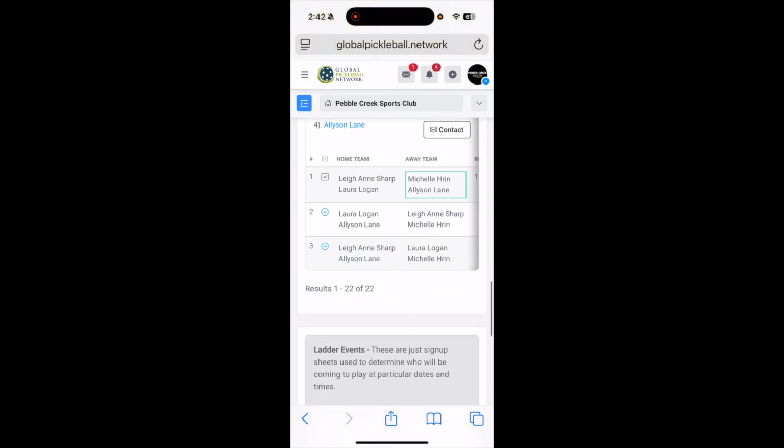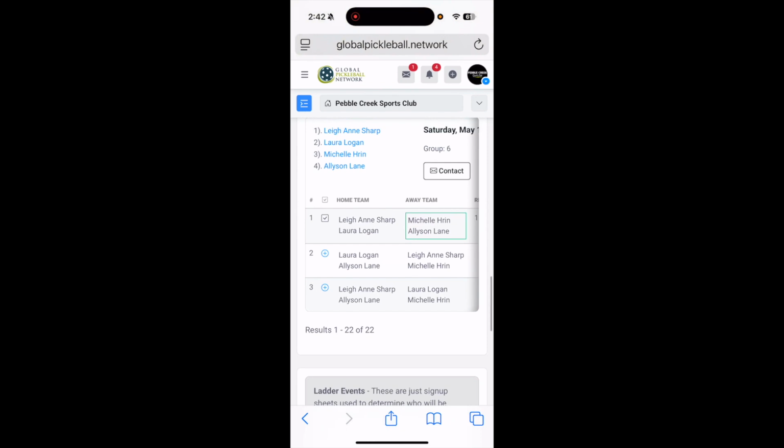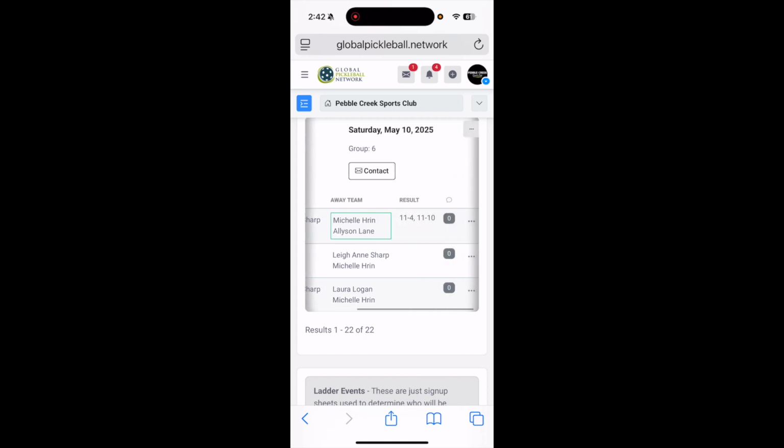What you can see now is the first match doesn't have a plus sign anymore. It has a check mark. And the winners are highlighted in a green box. You can scroll over and see the scores that were entered, 11-4, 11-10.